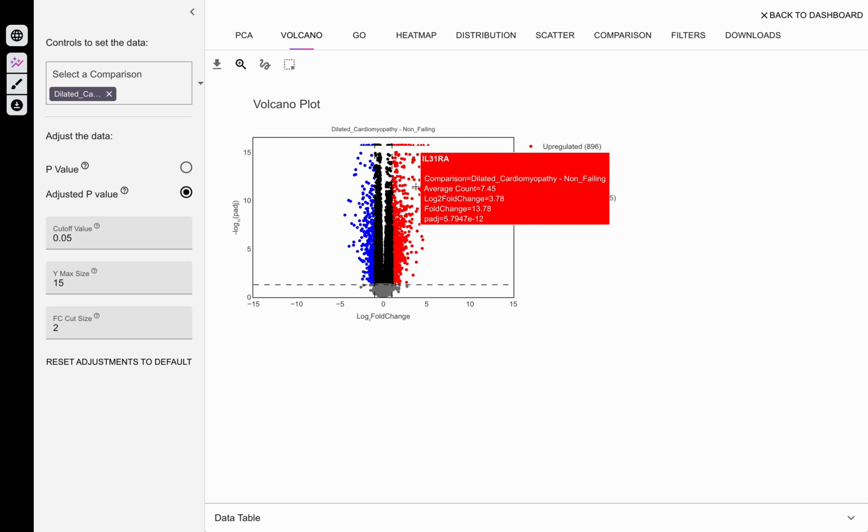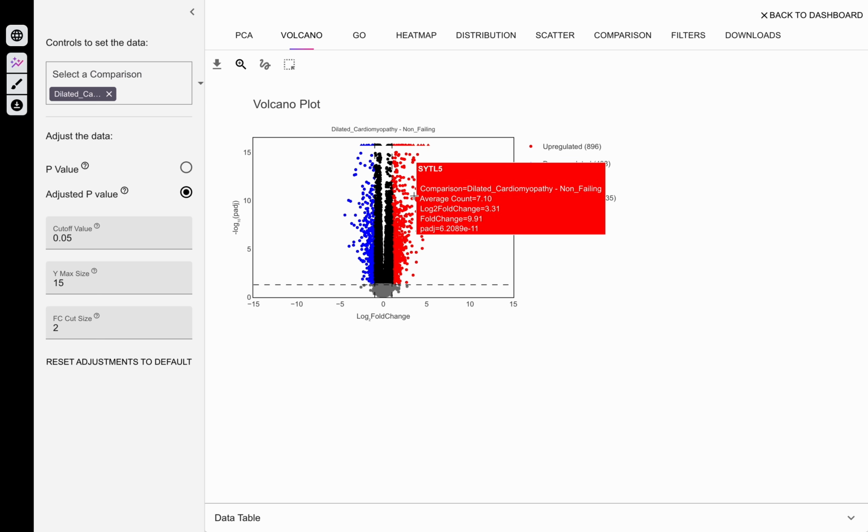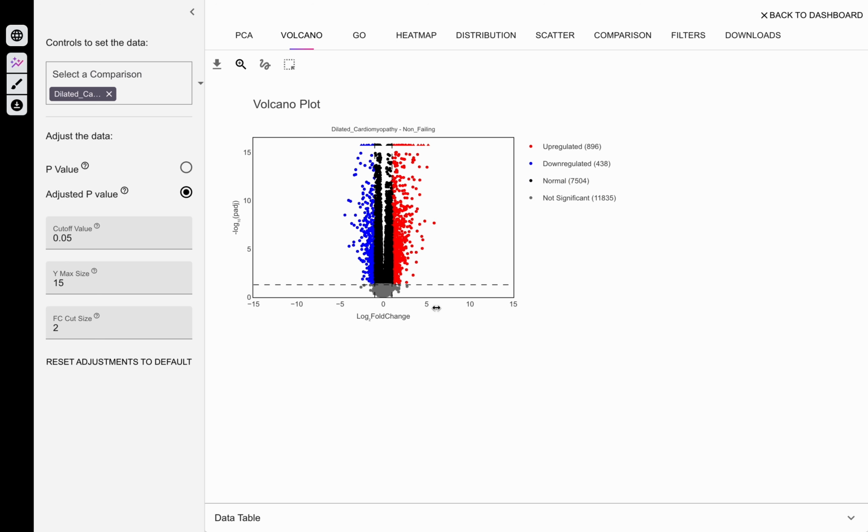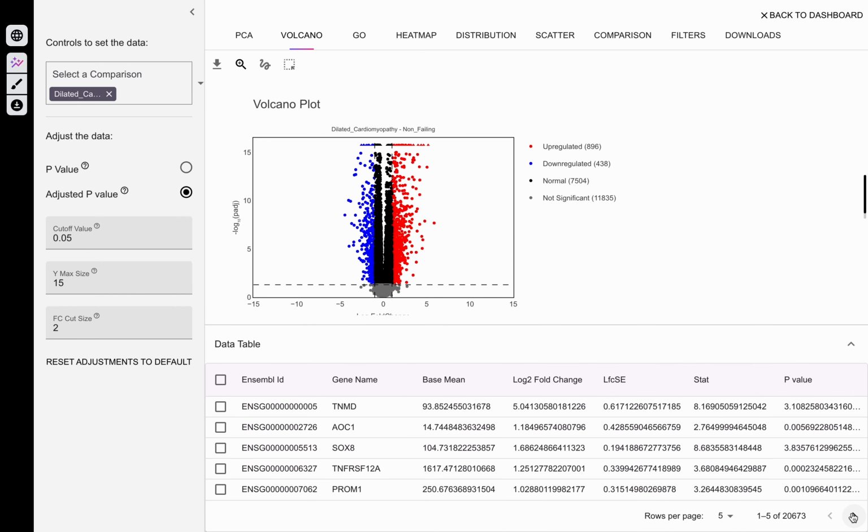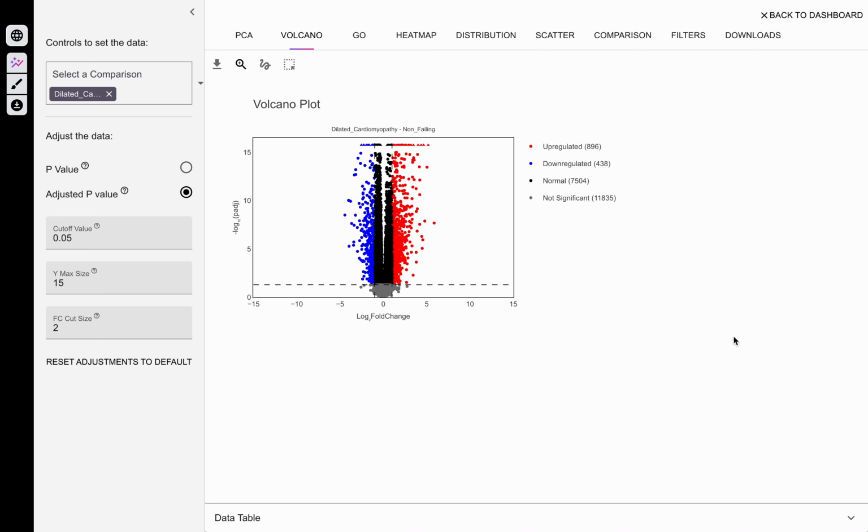If we hover over a point, we see that it represents one gene. This gives us a lot of information. We can see the gene itself, the comparison we're looking at, the average gene count, the log2 fold change, the fold change itself, and the adjusted p-value in this case. This information can also be found in the data table below.